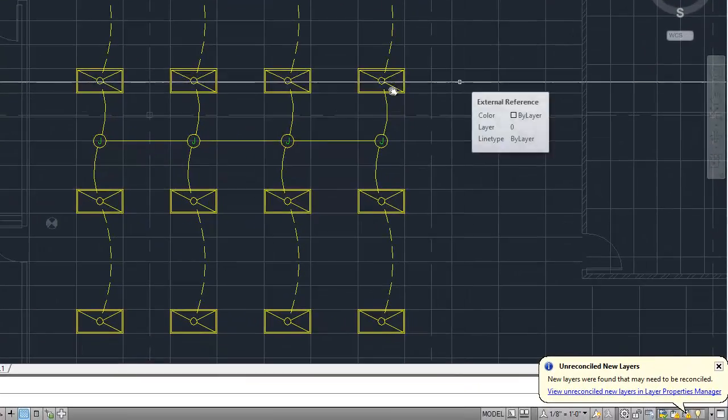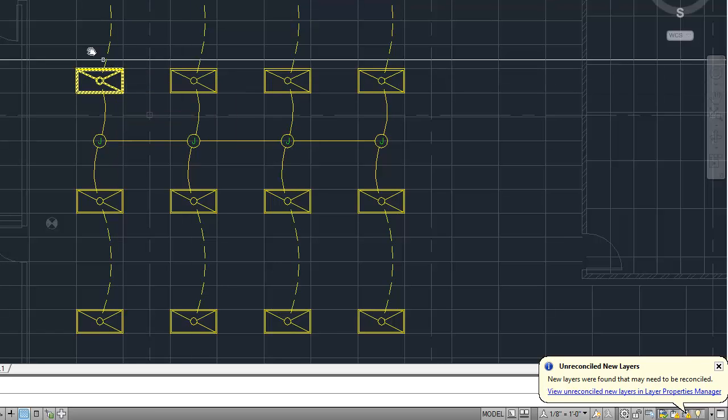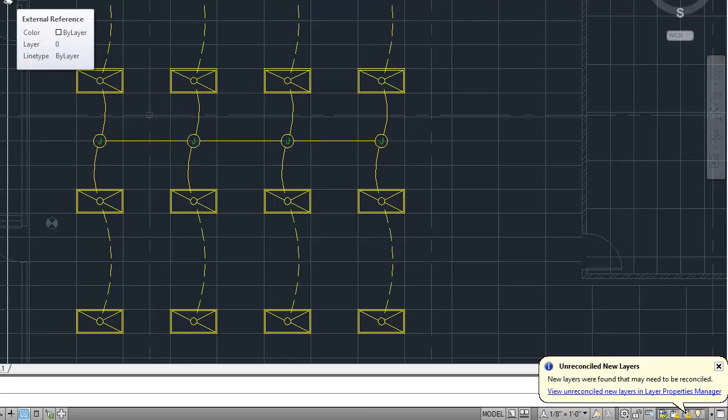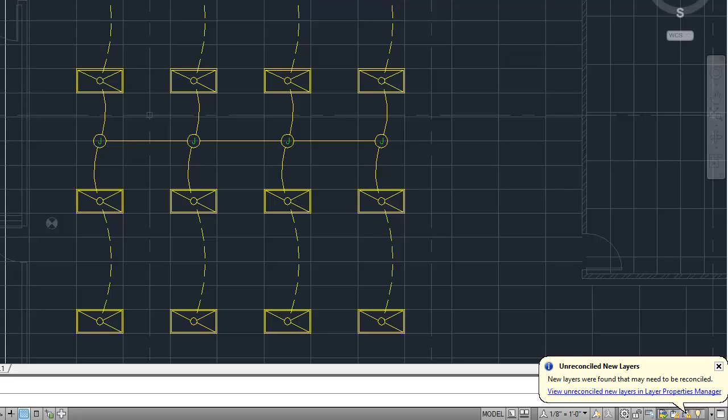In short, two firms using the same suite of tools could look at each other's plans and not recognize that the other is also using them. Between the customization and the drafting standards implemented at each firm, the output is completely controllable.